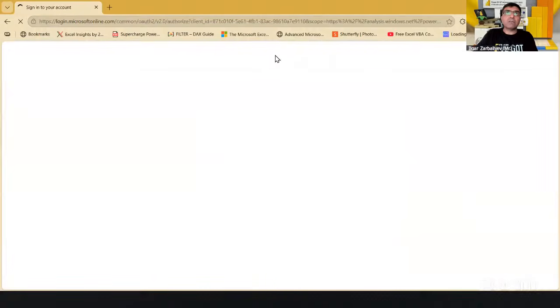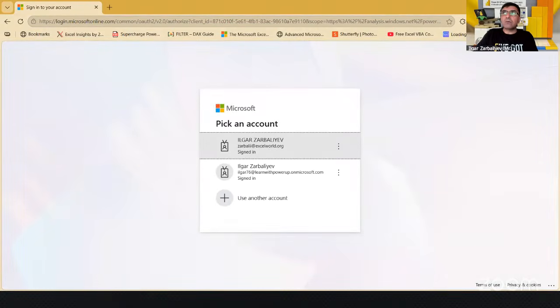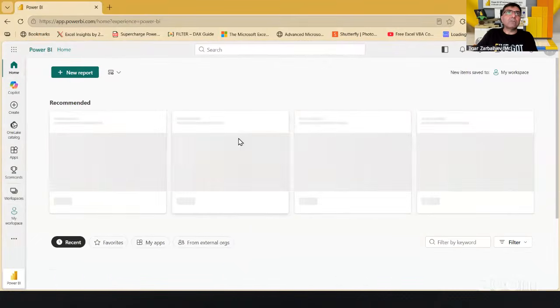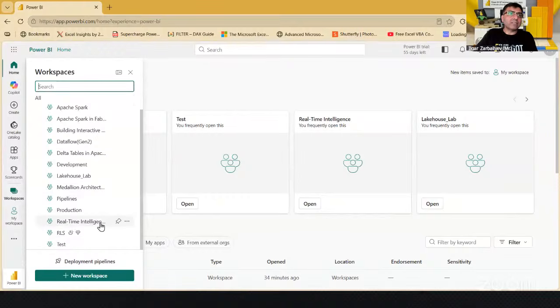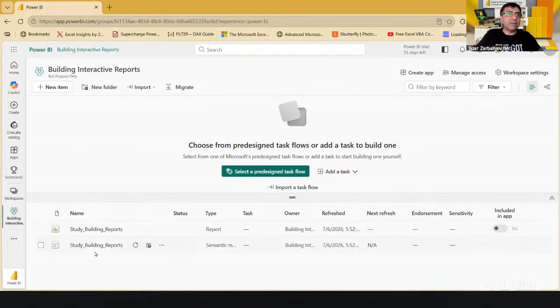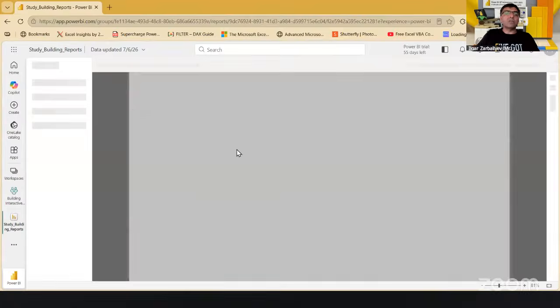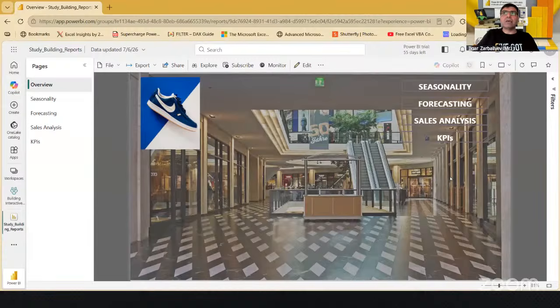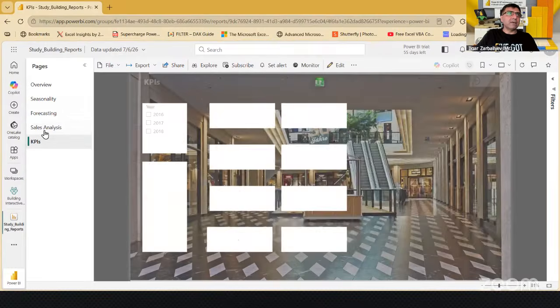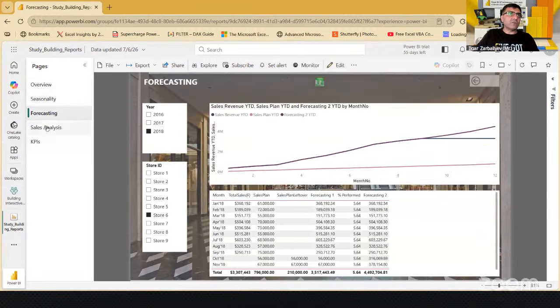So say app.powerbi.com. Actually, it opened a little bit earlier. So say Zarbali at excelworld.org. Now, okay, and from workspaces, here I have my building interactive workspace, and automatically the semantic model and also the report has been added to this environment. Okay, so what I can do, for example, when I say sales, it works perfectly. Forecasting, everything is working perfectly.